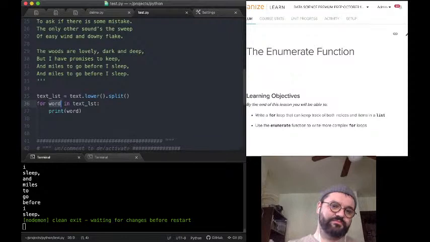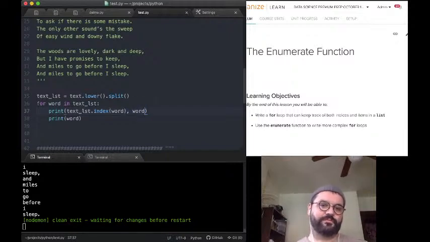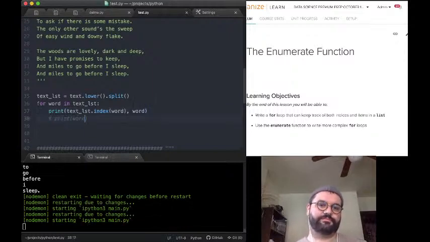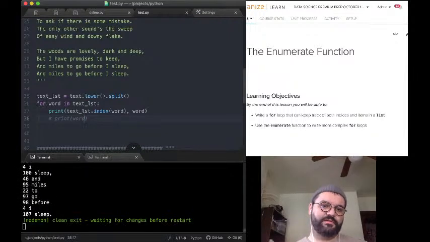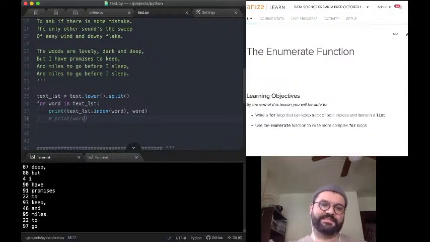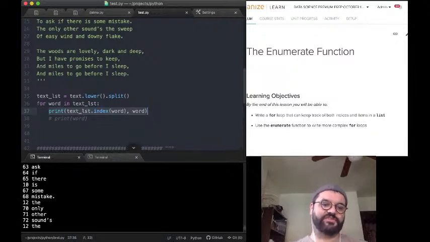One way that might seem sensible, you might say text list dot index of the word, right? And let's print that out, and we'll print word next to it. This is just to show you this is actually not going to work for that purpose. This won't actually give us an accurate index. It does something interesting. It's valid code.